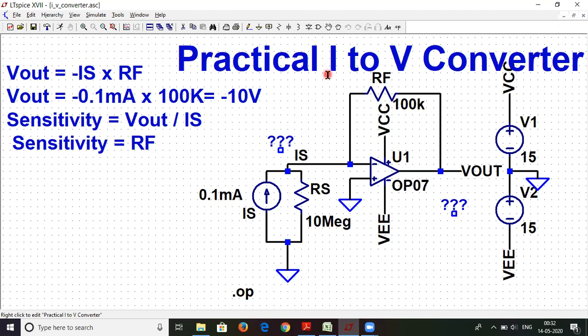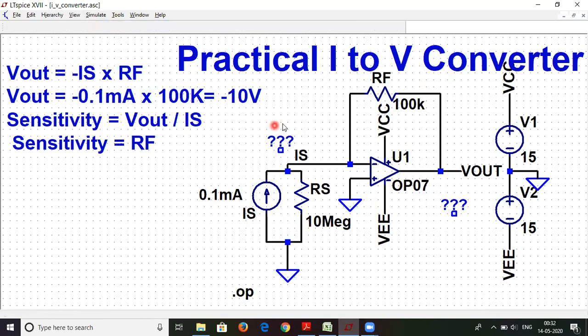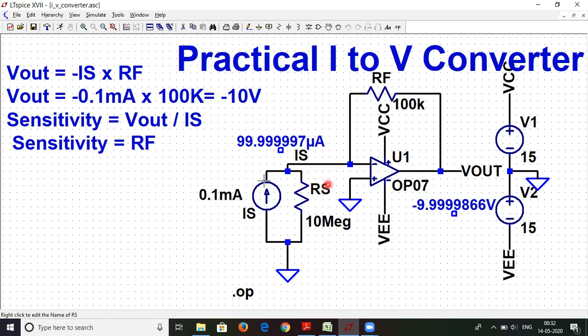In the last online lecture, we simulated this circuitry. This is a simple I to V converter, which converts the input current into an output voltage. Let me just run this and show it to you. So this is my input current, which is around 0.1 milliamperes, and this input current is getting converted into an output voltage. Around 0.1 milliamperes is converted into minus 10 volts using this practical I to V converter.